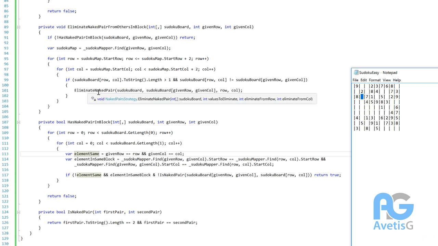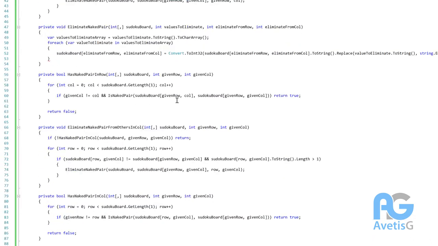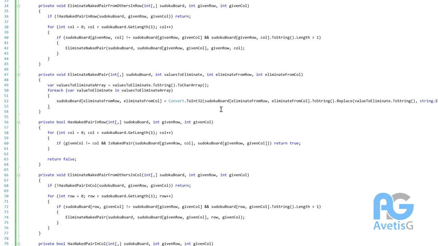And then we just pass in the eliminate naked pair, which is doing its thing. We already know what it's doing. We give it the Sudoku board. This is the values to eliminate, which is going to be the 1, 2 that we have here. And row call is whatever we decide to eliminate from. So that's what it's doing. And that's essentially our code.